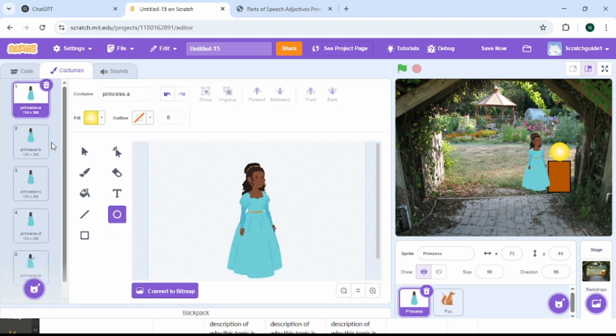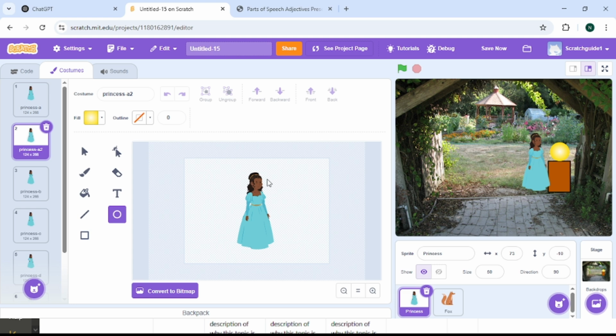Click on the princess, duplicate this particular princess. Now we have princess A2. So this princess A2, we are going to draw, make this crystal look like it is on her head. Draw the crystal on her head. Something like this. Okay.